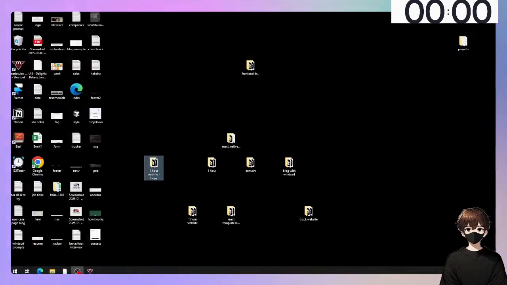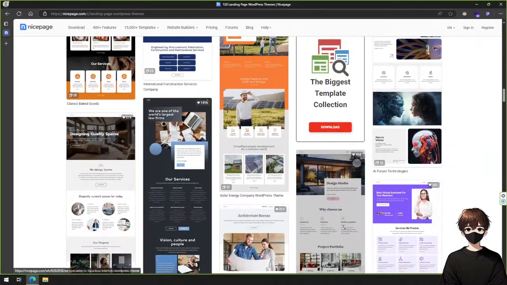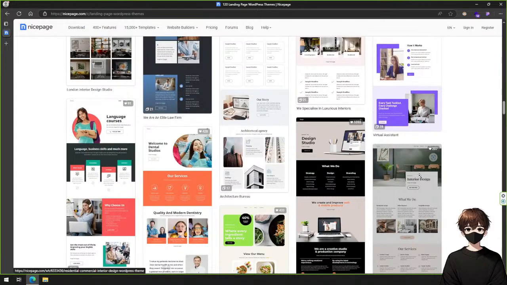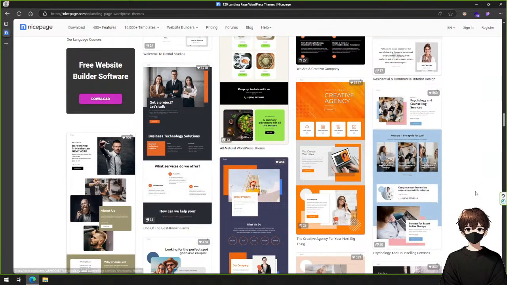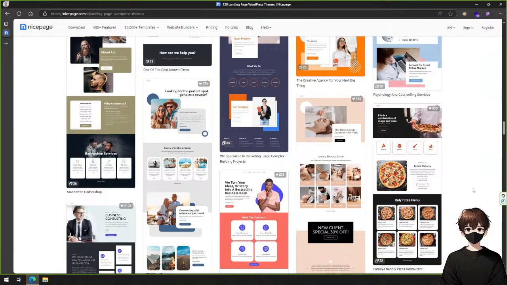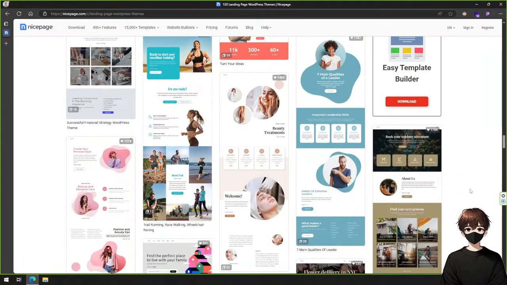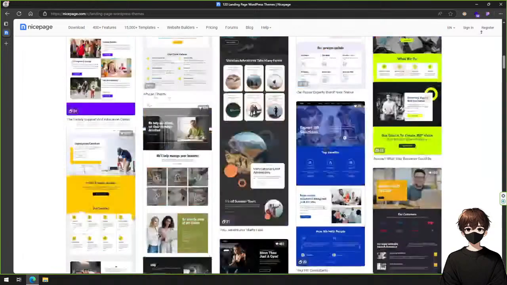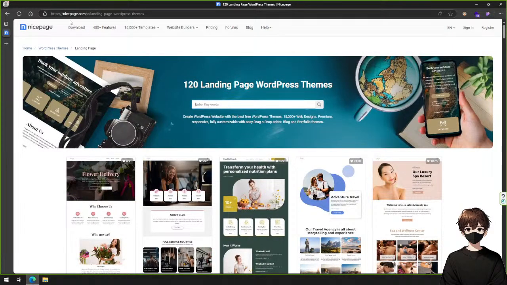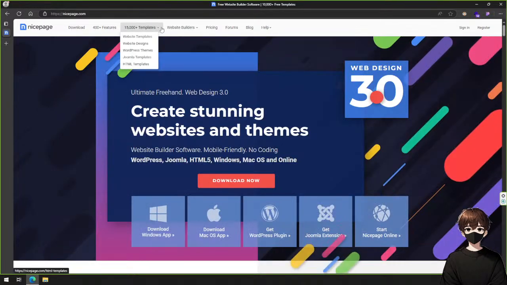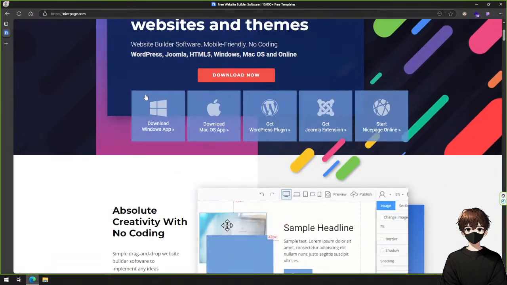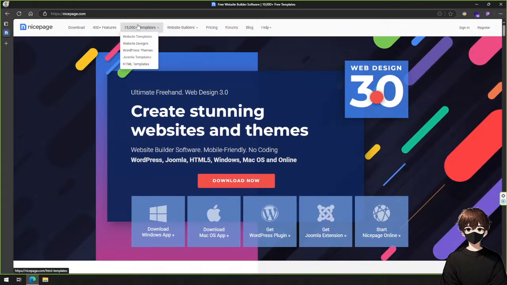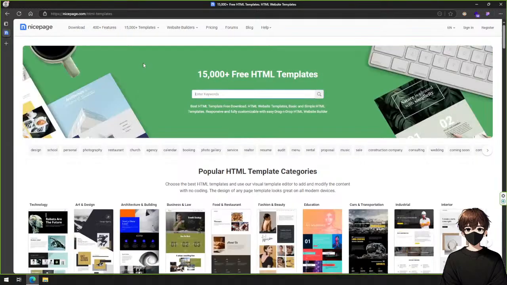What the hell's going on? Okay. Was it the wrong screen? Let me actually do home. I just want to do new, like newest or something. HTML templates.